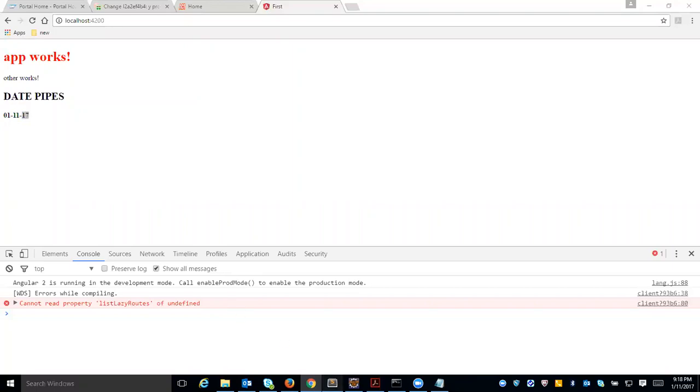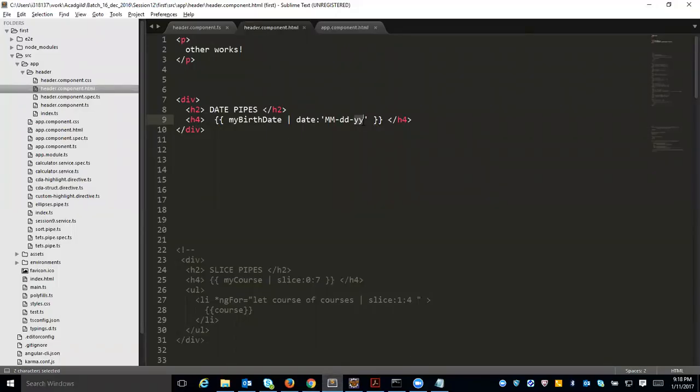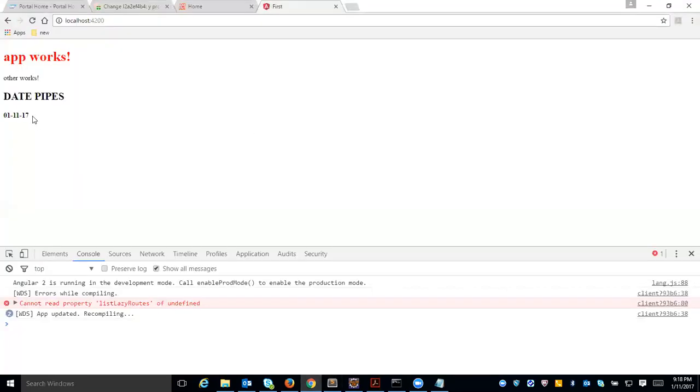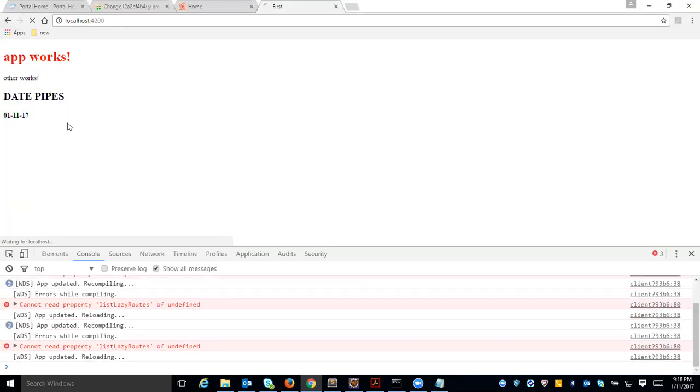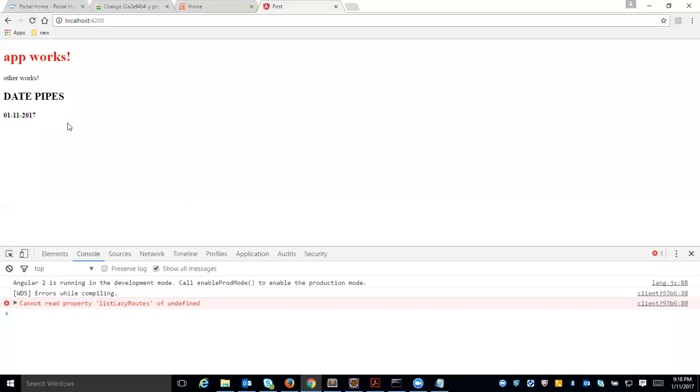Why is it coming like this? Because I am using just YY. If I had used YYYY, then it will show me the complete 2017. I just save this and I go here. You will see it will get changed to 2017. Right, you can see it is getting changed to 2017.